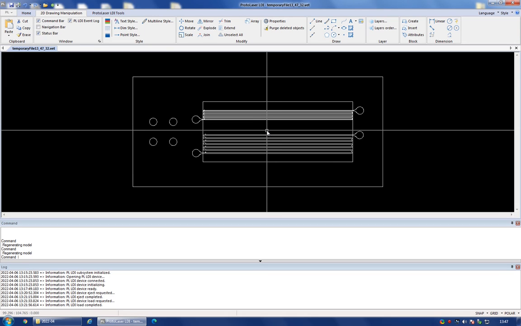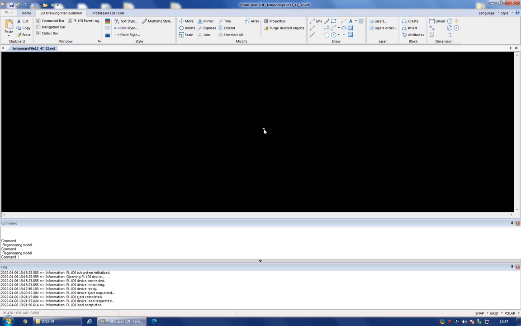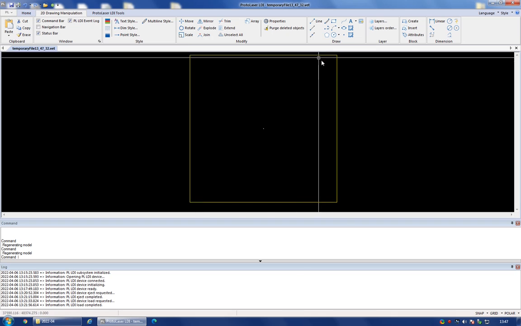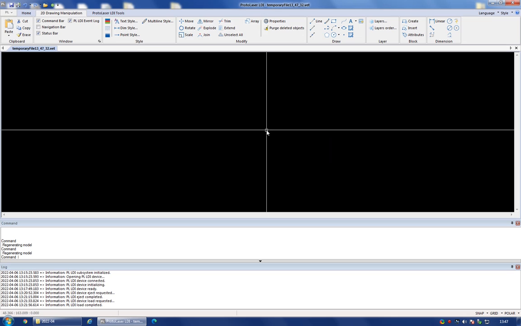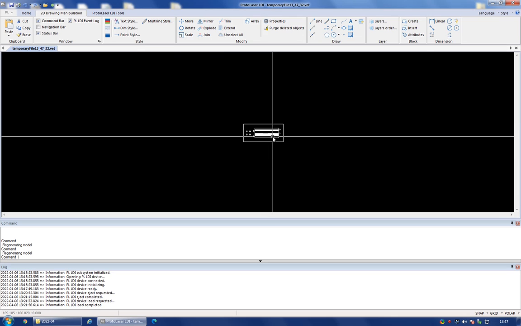So if I zoom out on here, you will see that this yellow square, this is the working area of the system, and you can see that it's a lot bigger than the structure that I have. And this structure was designed to fit within a single microscope slide.